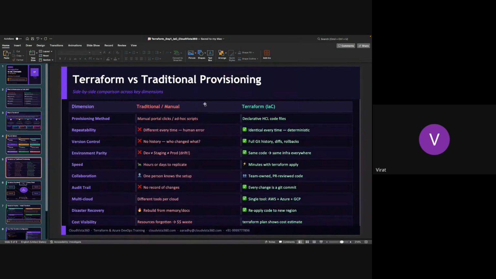I will quickly go to the next slide. It's Terraform versus traditional provisioning. It's the same thing, we discussed a lot on this, so I'll just quickly go through it. It's identical every time, and the code you have created will be identical, so it will be easier for you to manage.